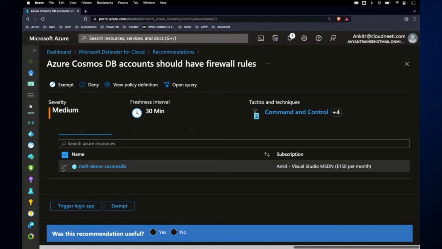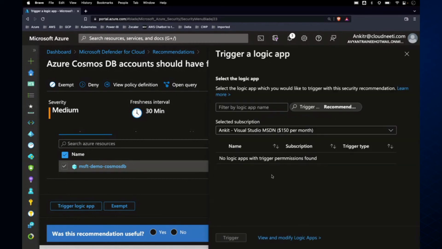Here, there are other options available as well. You can take appropriate actions on this database. You can trigger a logic app. Now, a logic app can be anything.